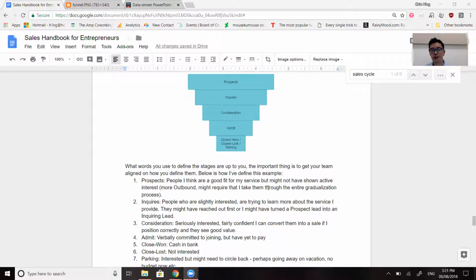I like to define parking as well, because there might be some people who are interested in your product or service, but maybe now is not the right time. Maybe they're going away for holiday. Maybe they are trying to get to a certain stage in the business before they want to consider a program like this. So it's interesting to have a parking stage where you can circle back with customers after a specific time as well. So it's not going to distract you. You're not going to constantly follow up with them. So that's basically what the user journey funnel is.